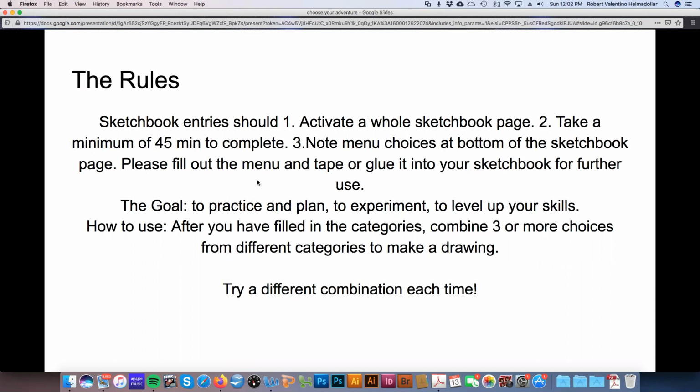I also am going to want you to please fill out the menu that we're going to work on today and either tape or glue it into your sketchbook for further use. We're going to put a lot of things in it today, but you're going to keep on learning about art this whole semester and hopefully your whole lives. So you can always add more to your menu.